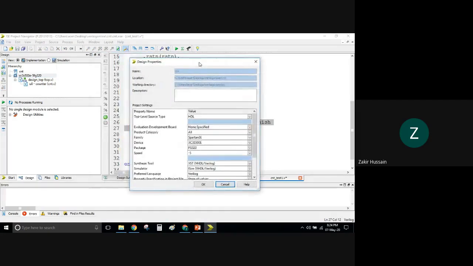Satish, are you there? Yes, sir. Okay. So this tool, this device you have taken, that is Spartan 3E and XC3S500E, FG320, and speed -5.